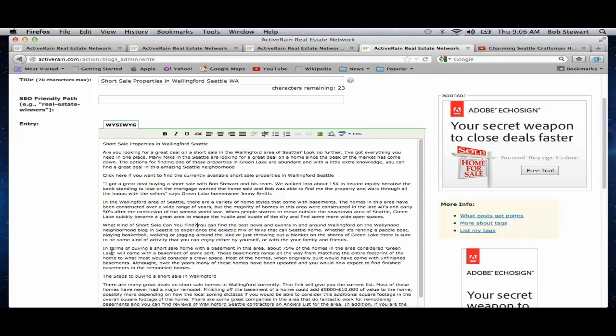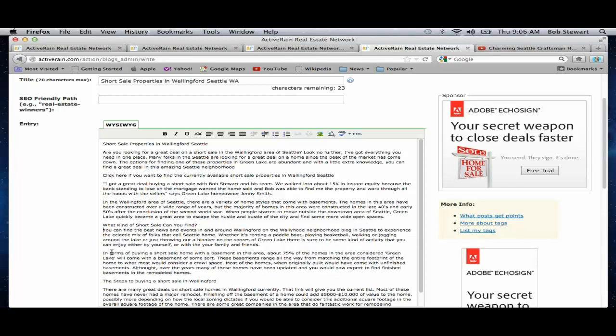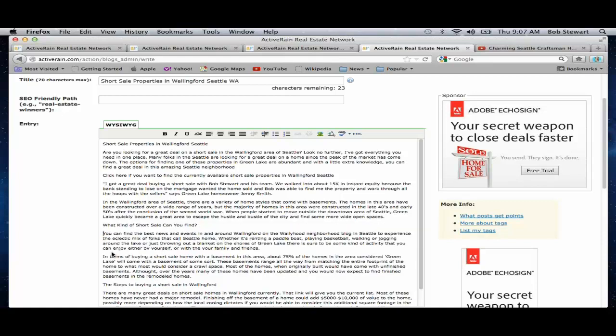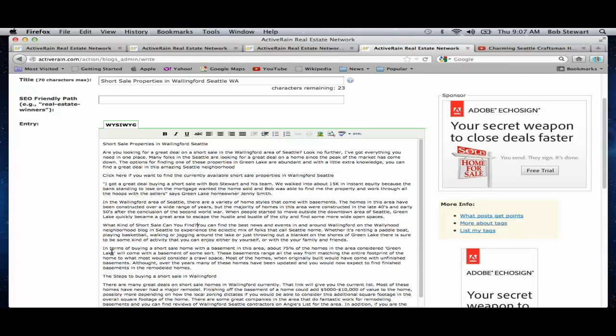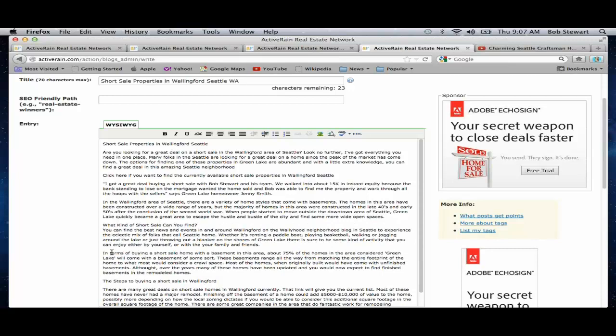If I wanted to drop it half a line, I would hold shift and hit return, and that would drop it half a line. You see the difference there between that full line of space and holding shift, return, and getting kind of a half line of space.